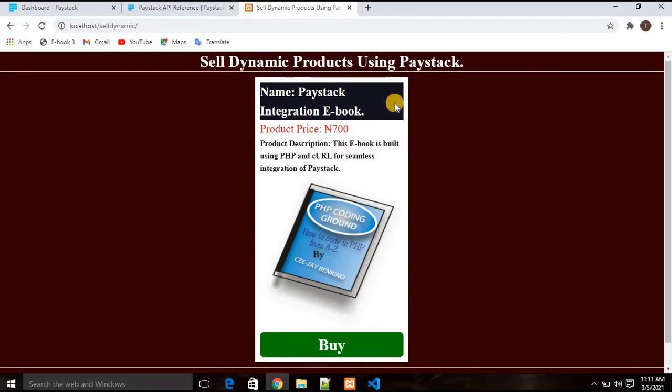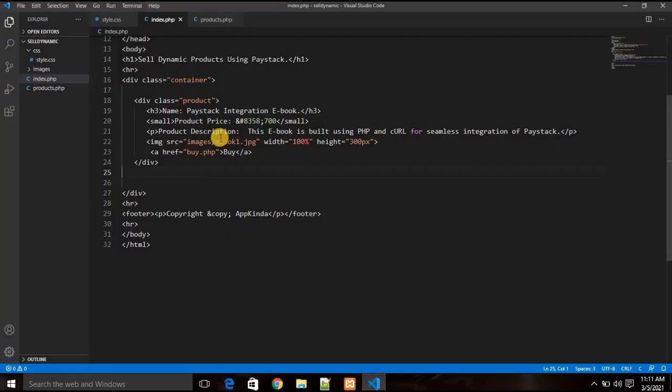Okay, so what we're going to do right now is change this and then dynamically fetch in other products from that array. That's what we're going to do right now. And to do that is really very simple. We're going to have to use a for each loop to do that. So let's see how we can get that done right now.